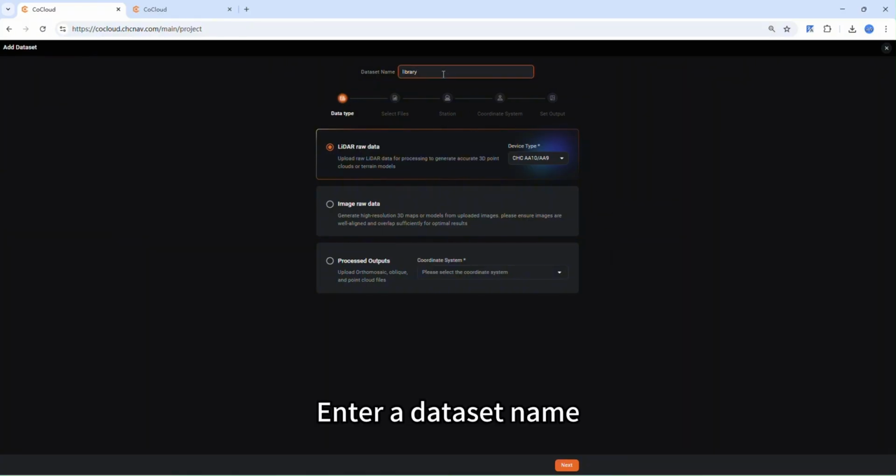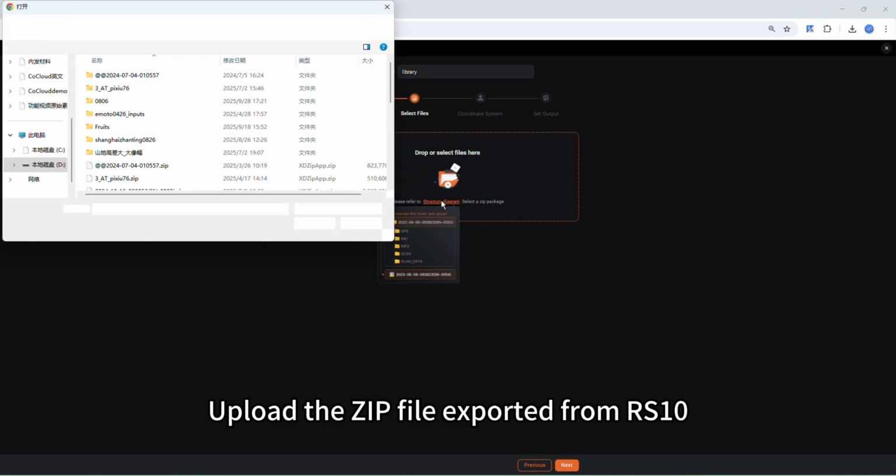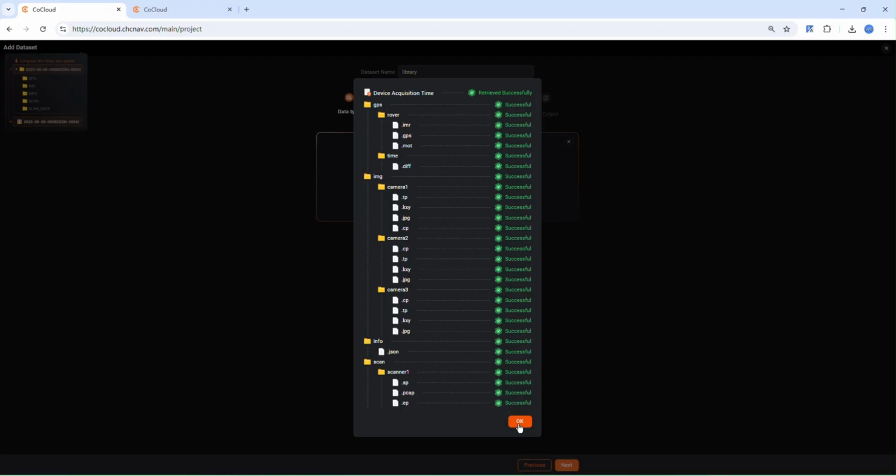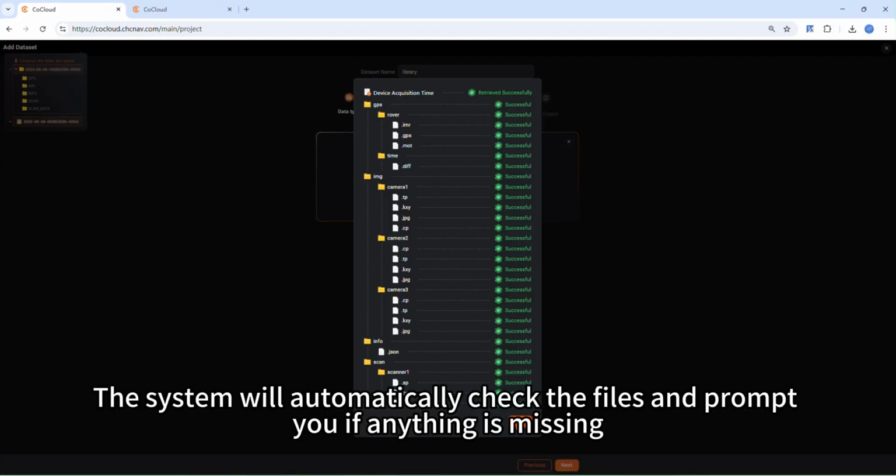Enter a dataset name. Then choose LiDAR Raw Data and select RS Series device. Upload the zip file exported from RS10, which must contain the complete raw data. The system will automatically check the files and prompt you if anything is missing.